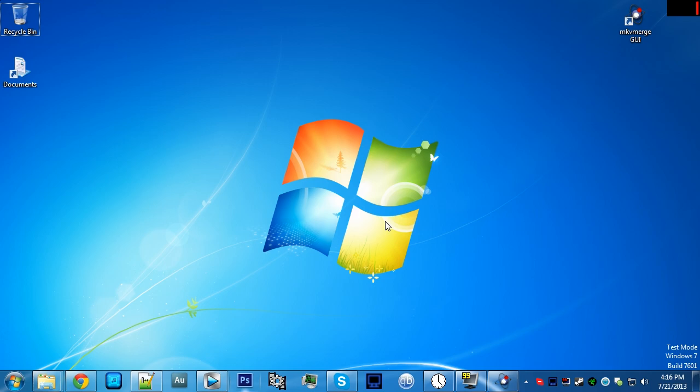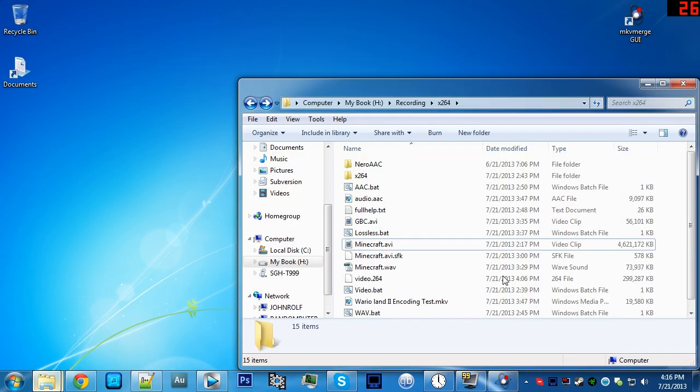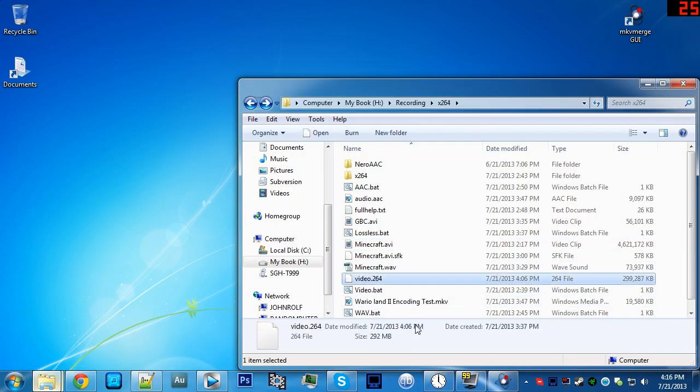Alright, the video has been fully encoded, so now I'm going to take a look and see what it looks like. So, 292 megs, that's kind of large. If I had done a higher CRF, it would have been a bit smaller. Probably would have looked just fine anyway.